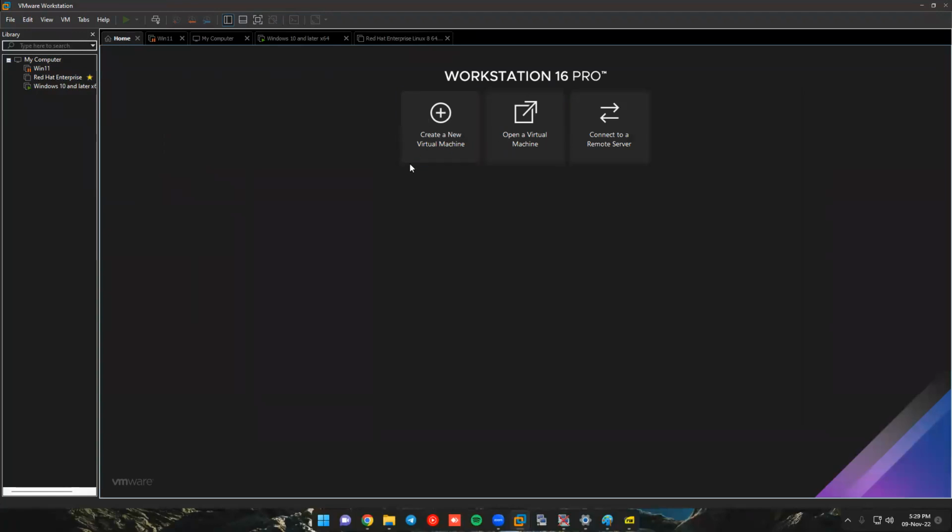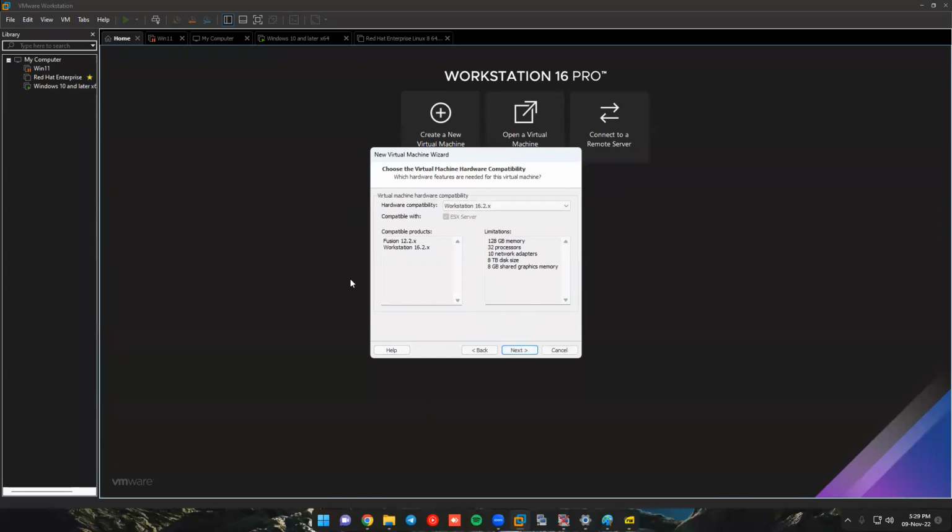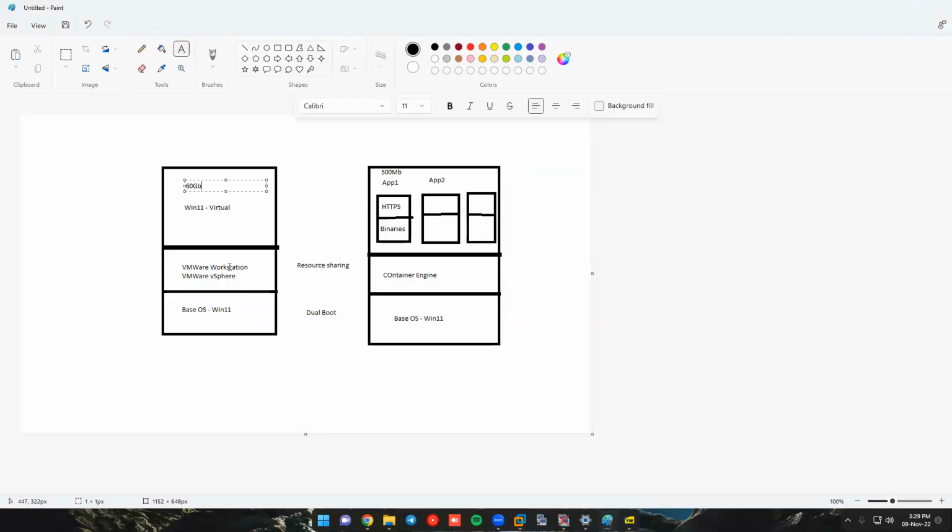So this is how, after installing your VMware Workstation, just create a new virtual machine. So I'll explain all these steps quickly. Okay. So don't give typical. Anyhow you can, but we need to select all these parameters. So just click custom. And this one you need not worry about. So this is the basic hardware compatibility.